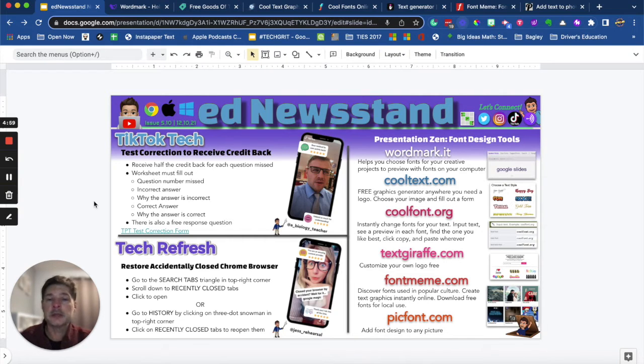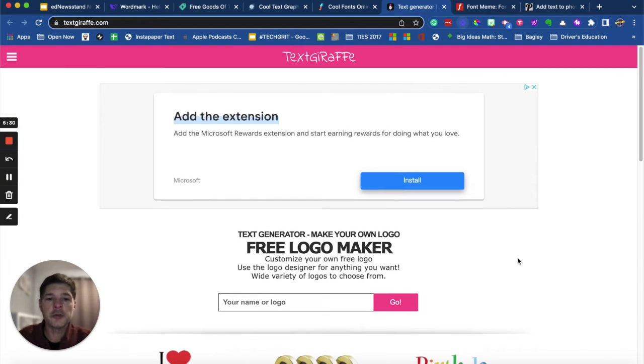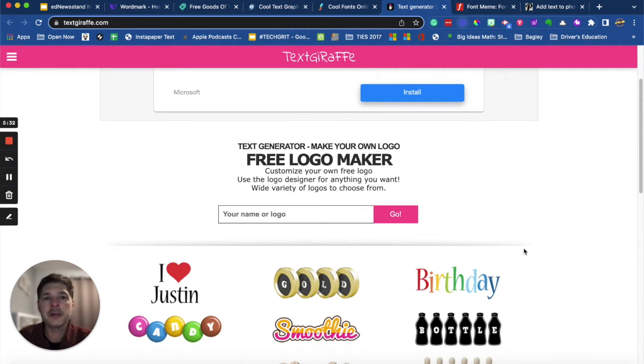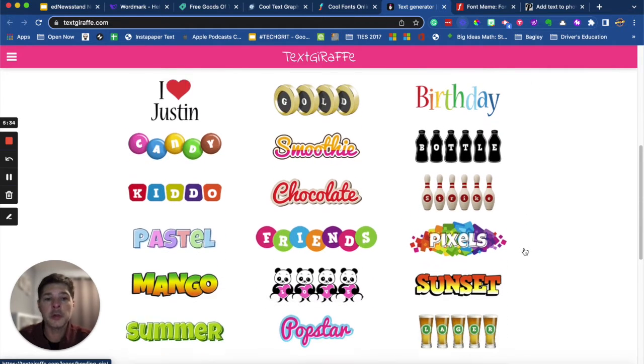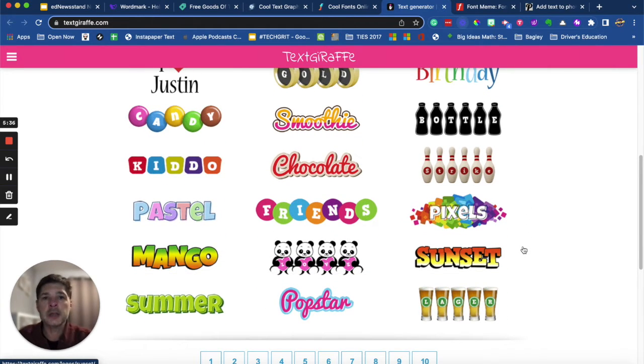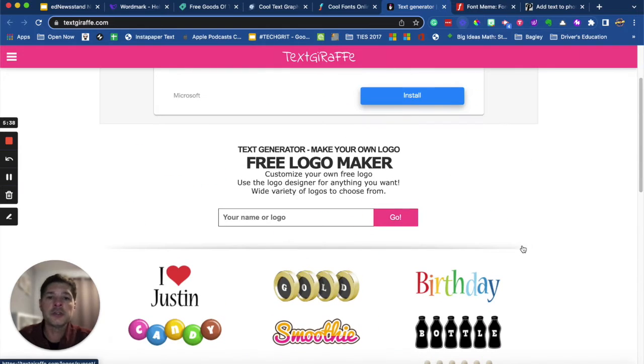The next website is a lot of people's favorites. It's called textgiraffe.com. And again, it is a graphic, so you just are going to customize the logo, copy and paste the graphic, and bring it in like word art. Similar to cooltext.com, you'll see that you can scroll through here and see the different logos that are available. If you like one, you can click on it and change the text from there. Otherwise, you can just go up here to the logo part and type in what you want.